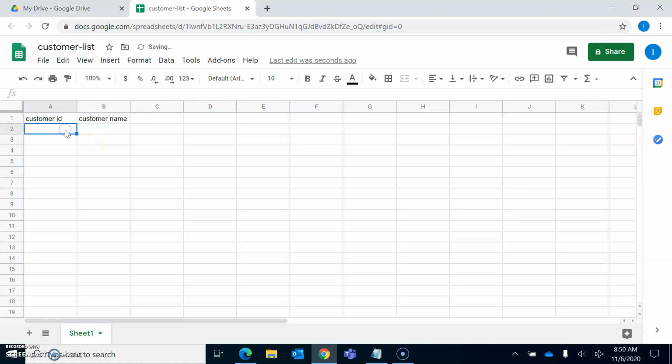Now for customer ID, generally speaking, this would be a numerical value. I can type in 1 here and then 2 here and then 3 here and go on forever. But that's a little inefficient. So what Sheets can do is actually recognize a pattern and copy what you're intending to do.